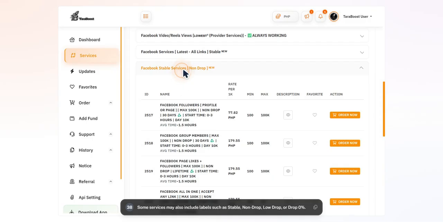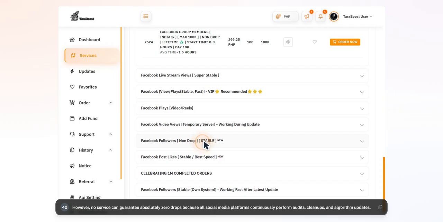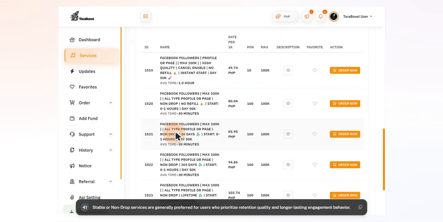Some services may also include labels such as stable, non-drop, low drop, or drop 0%. These labels generally indicate lower chances of engagement loss after delivery. However, no service can guarantee absolutely zero drops because all social media platforms continuously perform audits, cleanups, and algorithm updates. Stable or non-drop services are generally preferred for users who prioritize retention quality and longer-lasting engagement behavior.